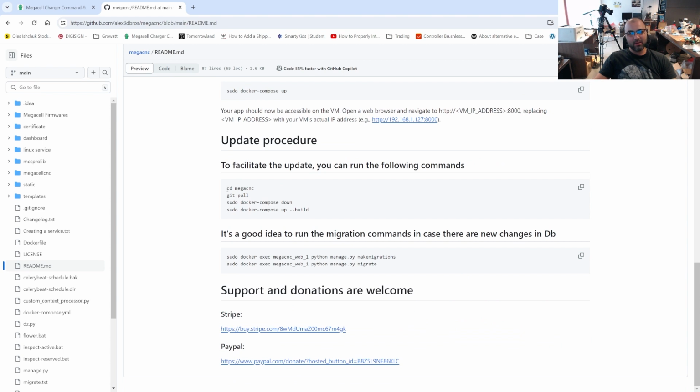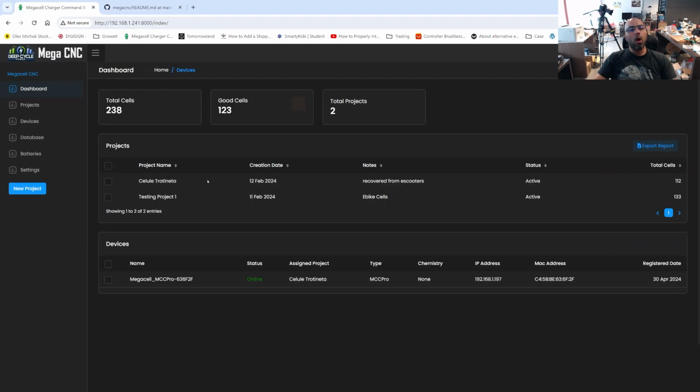So this is what you have to do. Go to Mega CNC, do a git pull, sudo docker compose down. You'll have to rebuild, and you also have to make the migrations because I've done some changes on the database as well. Right, so let's get into the changes on the database.